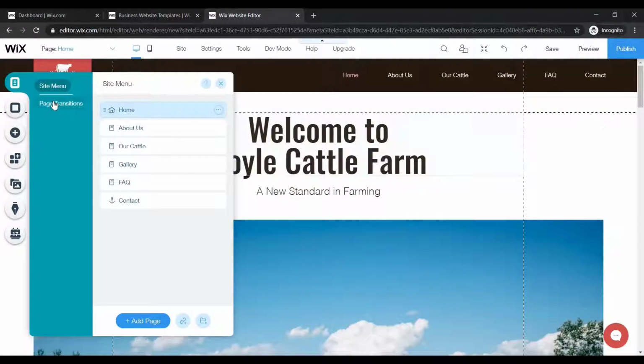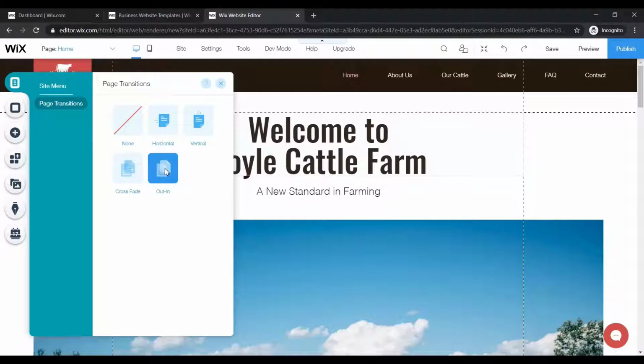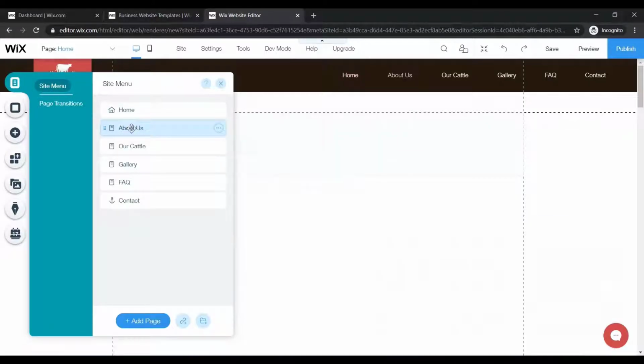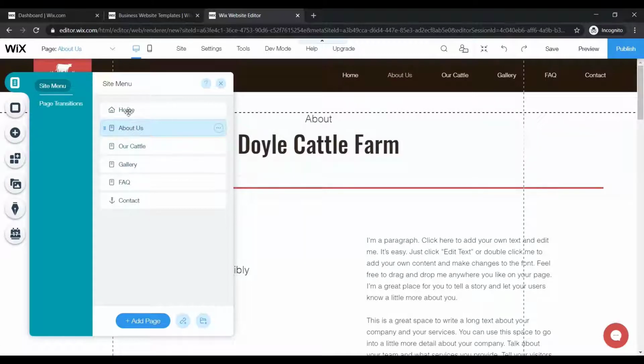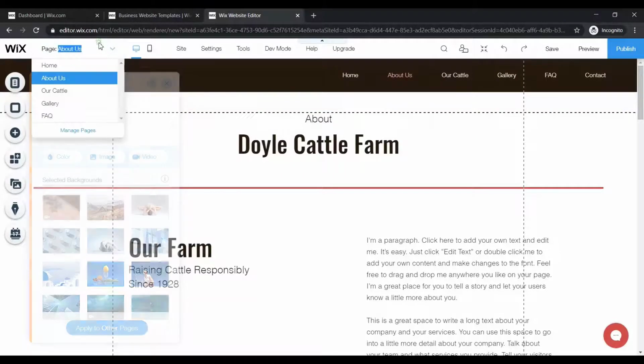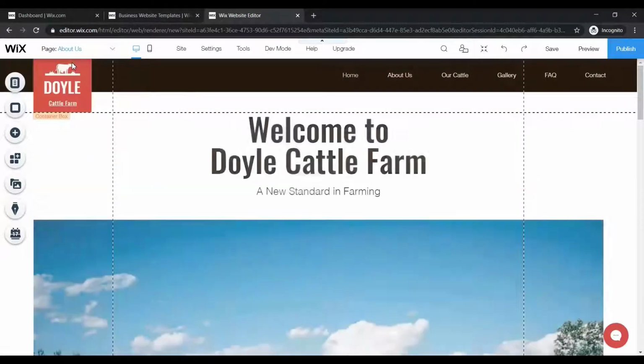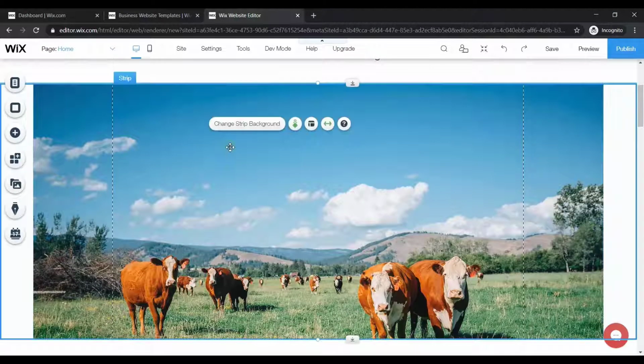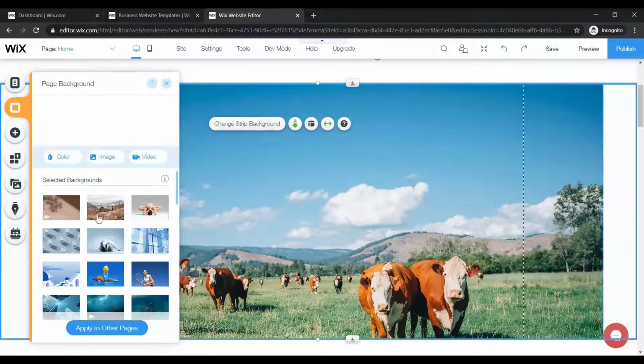Next, page transition. An animation can be used between the transition of pages. Here you can see the transition. Next one is page background. Here you can change the background images, as you can see here. You can use your customized images, or images available here.